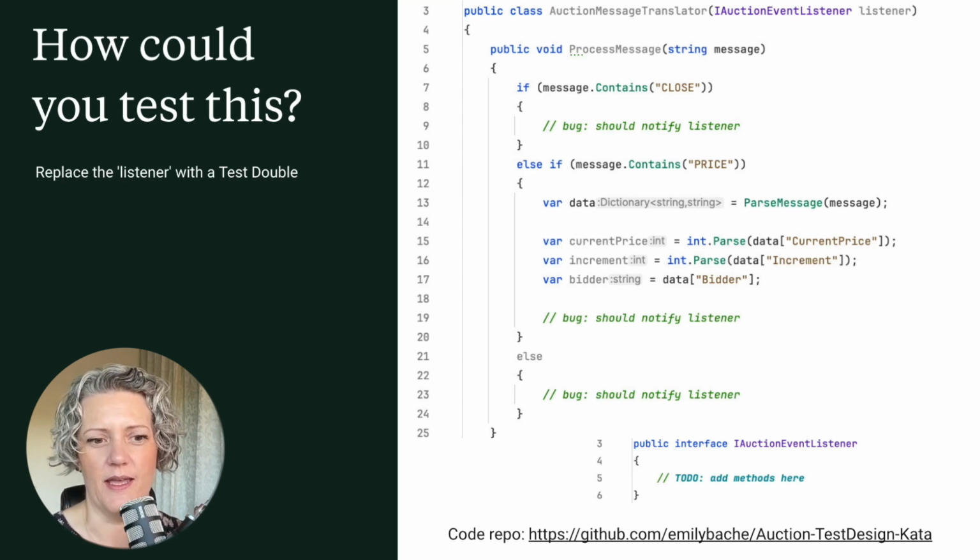So what we need to do here is decide on how to divide the responsibilities between this class and the auction event listener. And we need to do some design. What methods are we going to have in that auction event listener interface? One way you could do this, it's not the only way, is to work with a test double to replace the auction event listener in the test case. So a class that the test controls that fulfills that interface, that can help us to design what methods it should have and to check, when we've developed the auction message translator, that it is interacting with that class correctly.